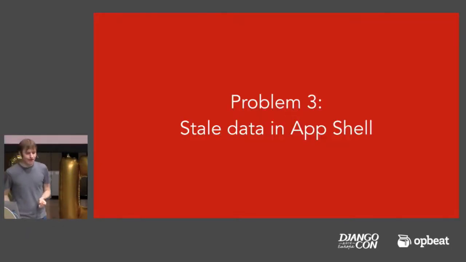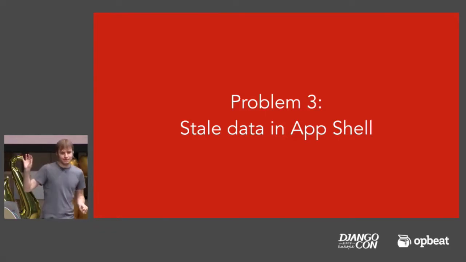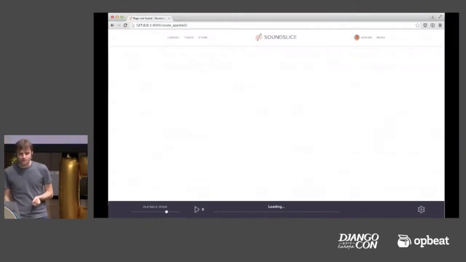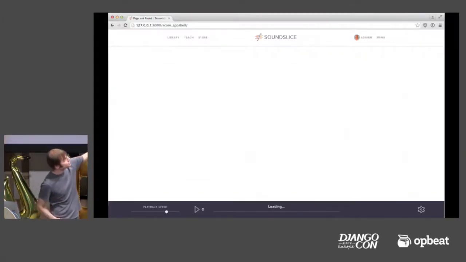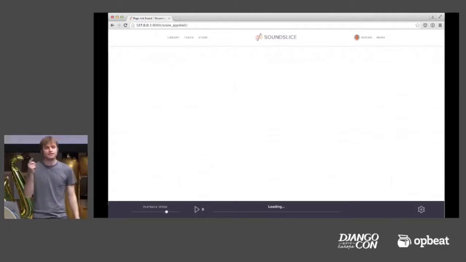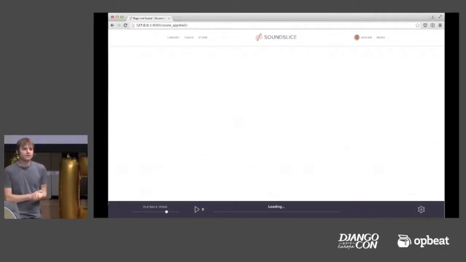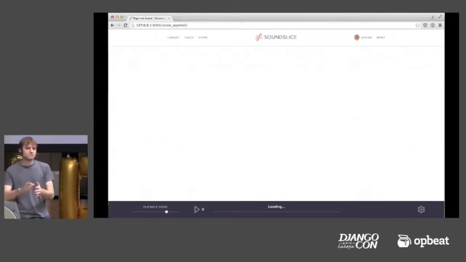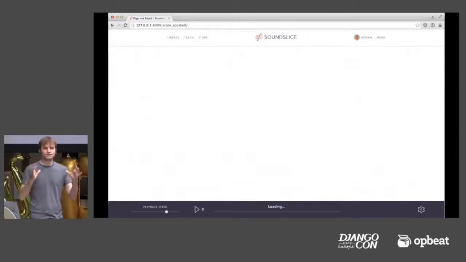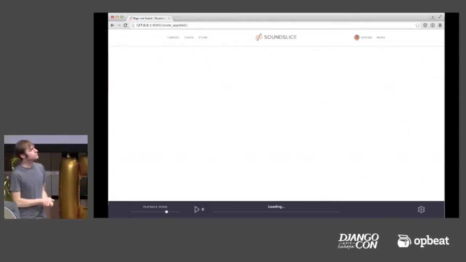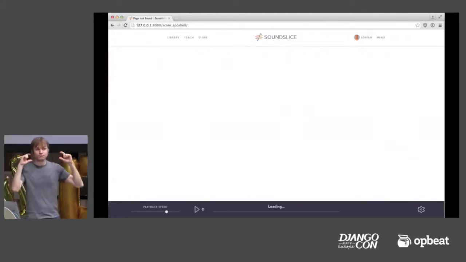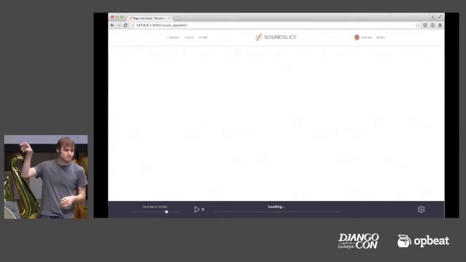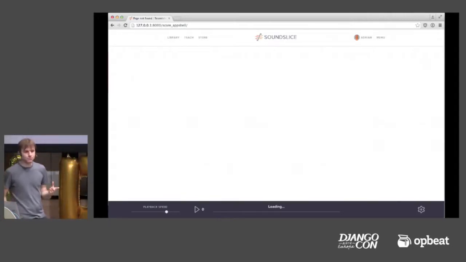Now, if you're dealing with the app shell that has navigation, it may have stale data in it, and this is a big problem that I ran into. For instance, on Soundslice, the navigation has the current user's username and avatar. And I could solve this by inserting that with JavaScript, but I chose not to because that just adds complexity to the system, and I prefer to have all the templates in one place. So the requirement is that my app shell include the user's avatar and username. So what happens when you log out?